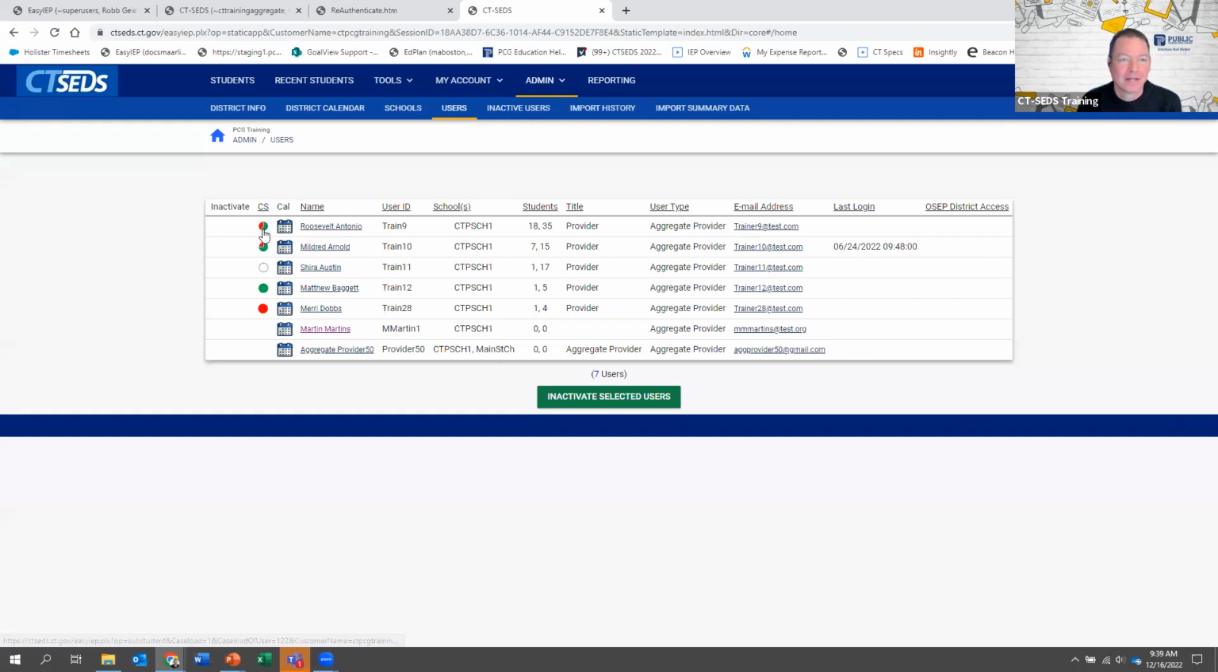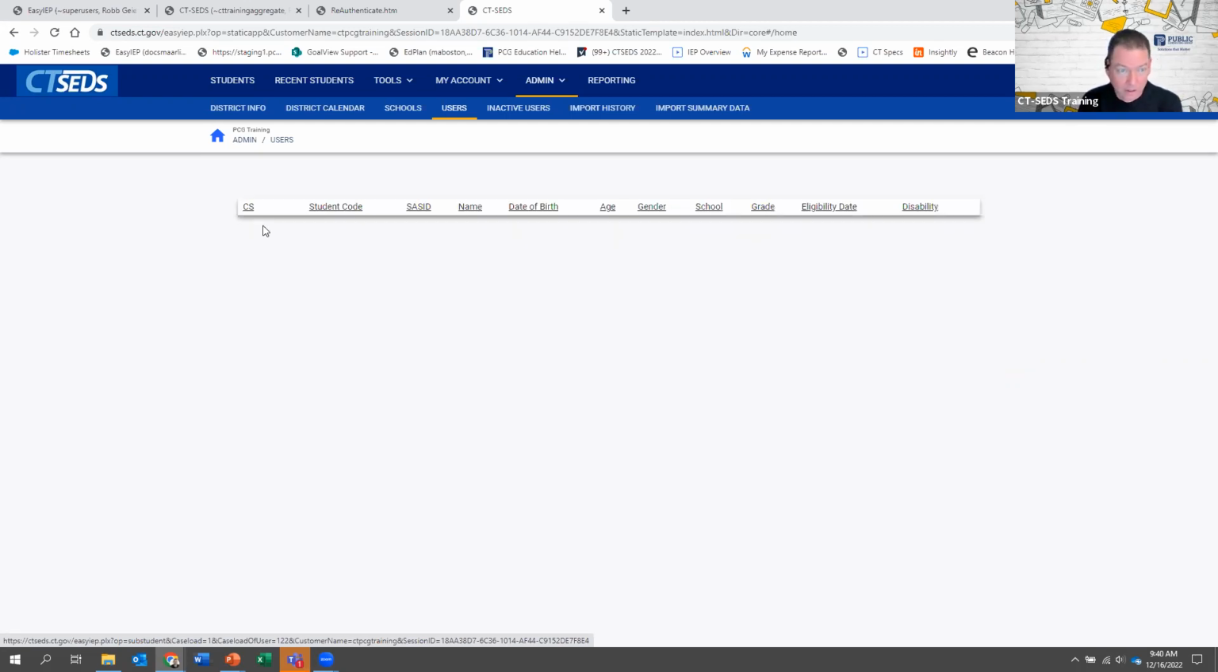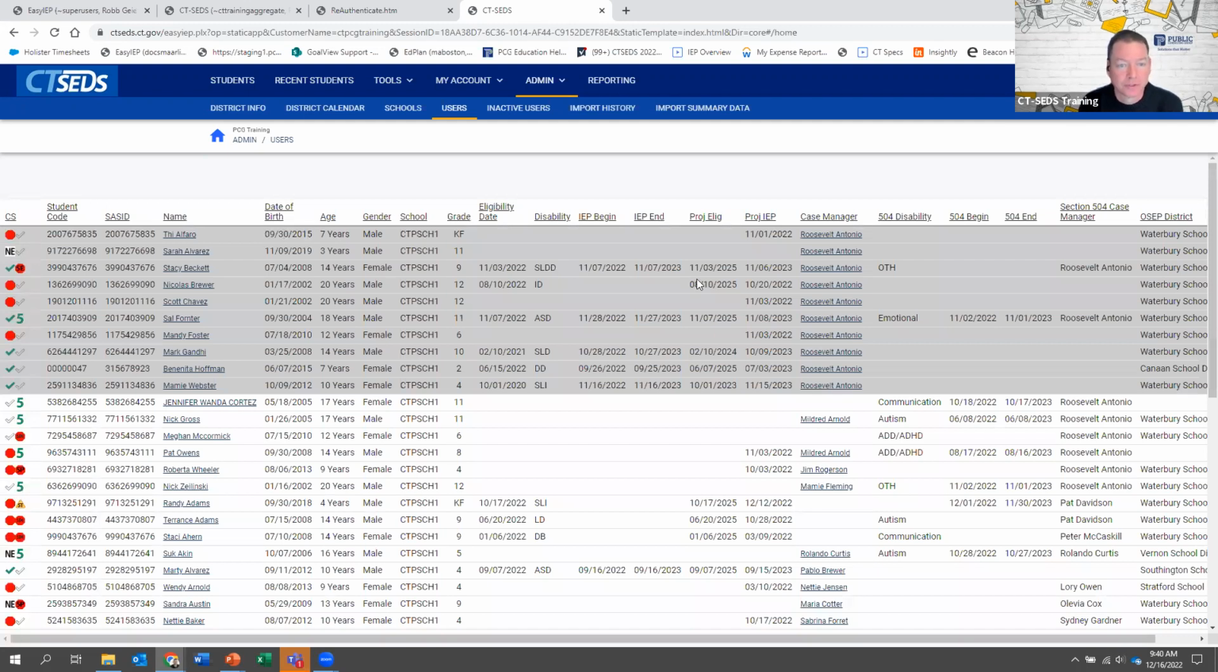What these are is a dynamic display of the compliance status of the students on a user's caseload. If I wanted to see Roosevelt's caseload, for instance, I can click right there. And I'm going to see the roster of students that he is either a case manager of or just a member of the team. So his name doesn't appear there under case manager.